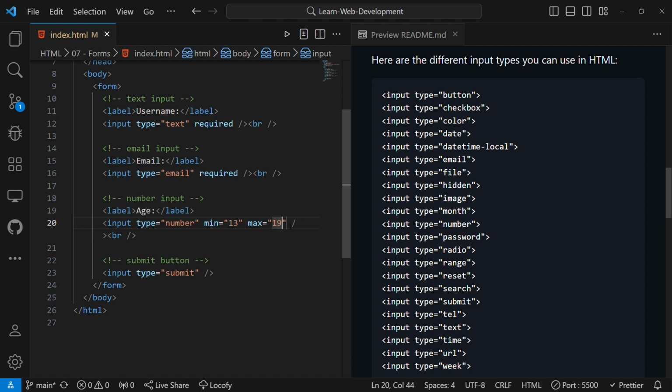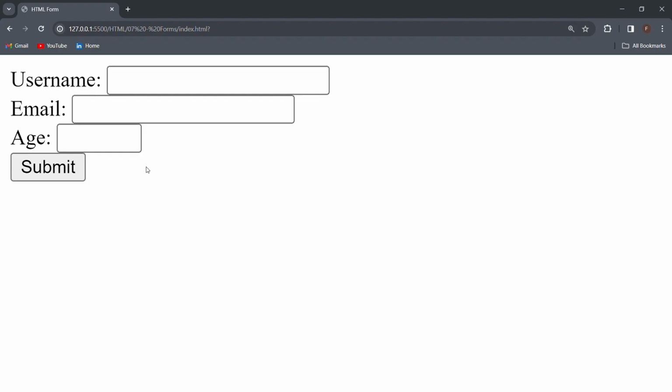So let us go to the browser and see how this works. When you go to the browser and hit this arrow up button, you can see it starts from 13. And when I increment it, it will go till 19, then it will stop there. And also when I decrement it, it will go till 13, then it will stop there. That is how you set a range of age. So the range is between 13 to 19. And that is how you set the range in the number input.